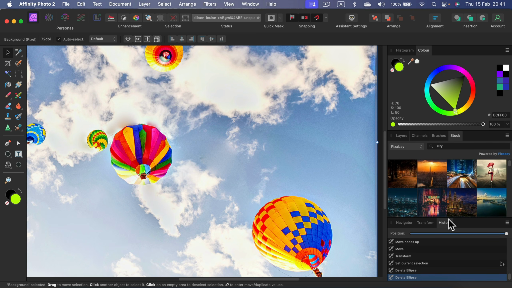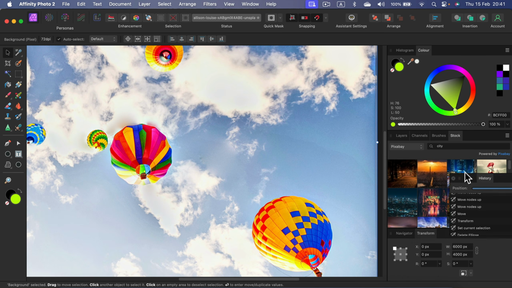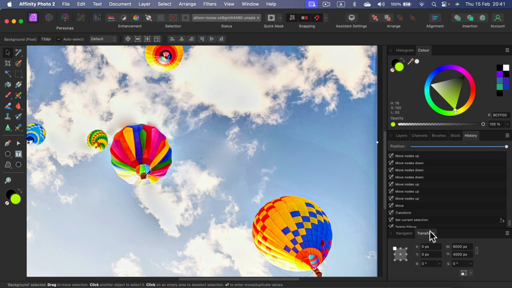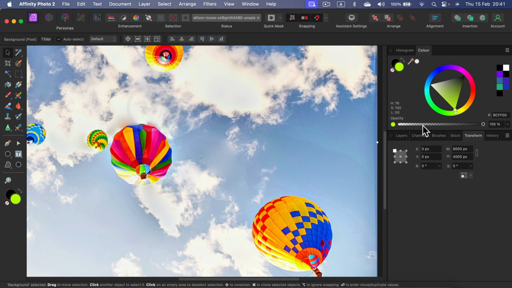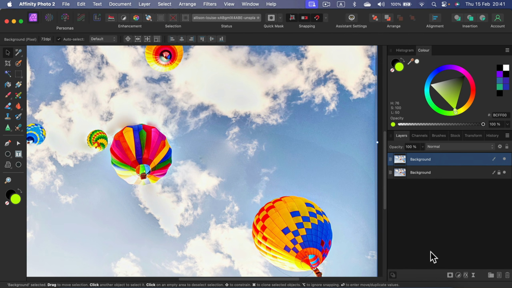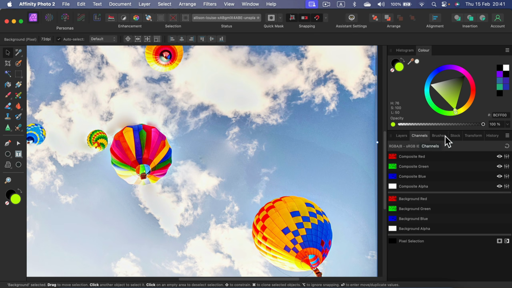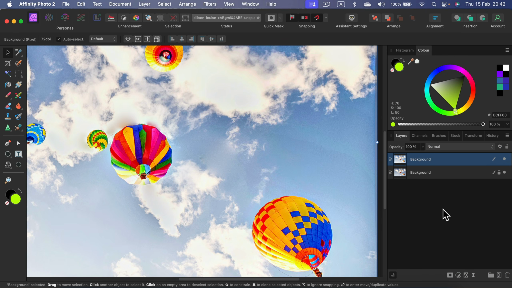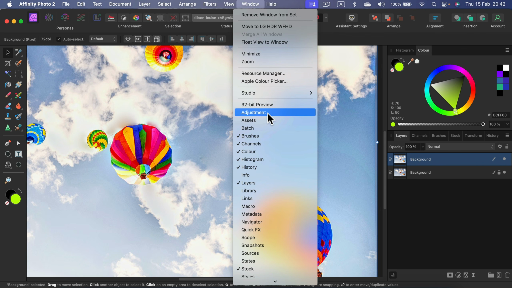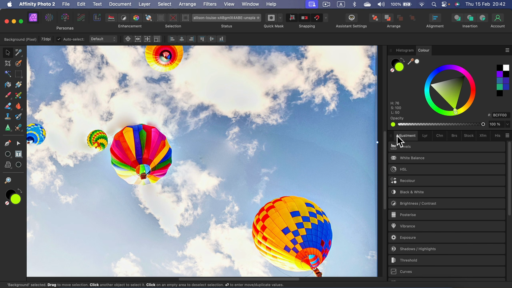Actually, nowadays I don't like to use a triple split. I like to put everything here. I don't use navigator, so gone. And this way I got more space for my layers. I keep it all as tabs like that. But the one tab I use very often is missing here. So let's head to Window and search for Adjustments. Here it is. From here we can put some interesting adjustments on our image.